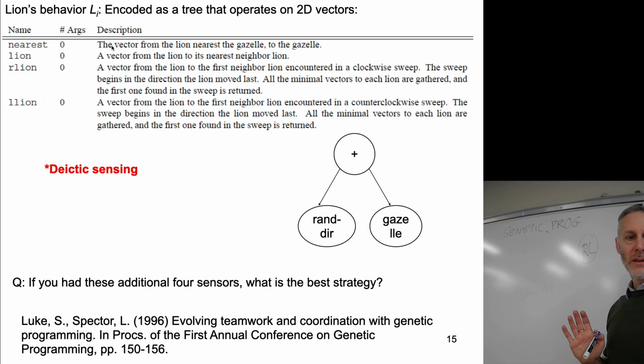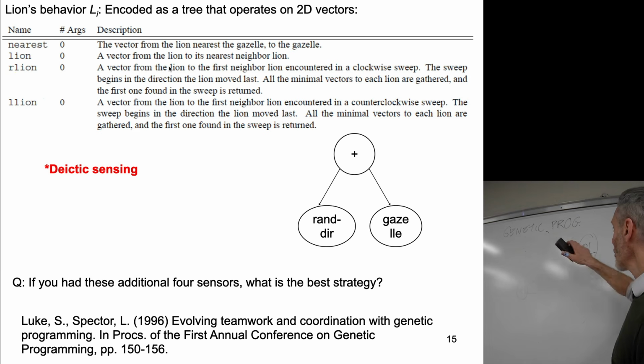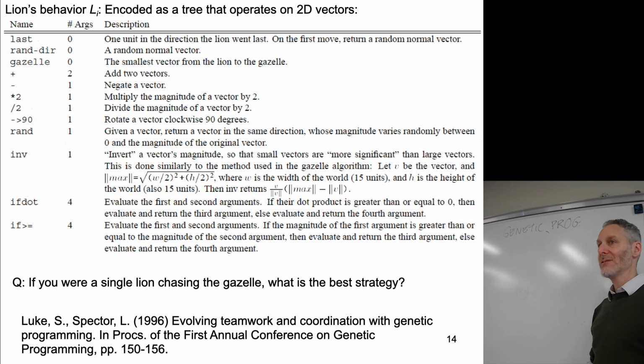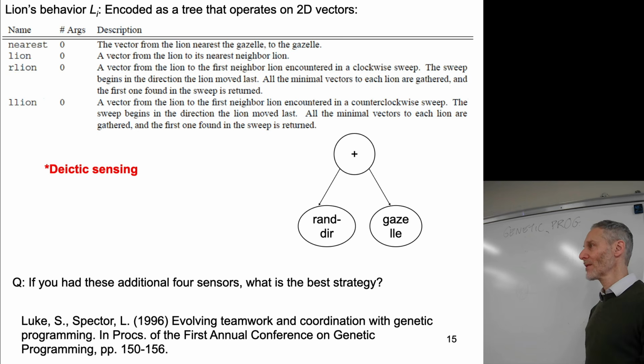Strictly speaking, this one, the vector from the lion nearest the gazelle to the gazelle, is not deictic sensing. This has nothing to do with me. This has to do with the lion that's closest to the gazelle. There's a little bit of a mixture here, non-deictic and deictic sensing. How do you think genetic programming is going to do at evolving strategies for prides that are capable of deictic sensing? Are they going to do a better job of bringing down the gazelle compared to evolving prides that can only see the gazelle? Seems likely, right? What is the pride going to do? What's a good strategy here?